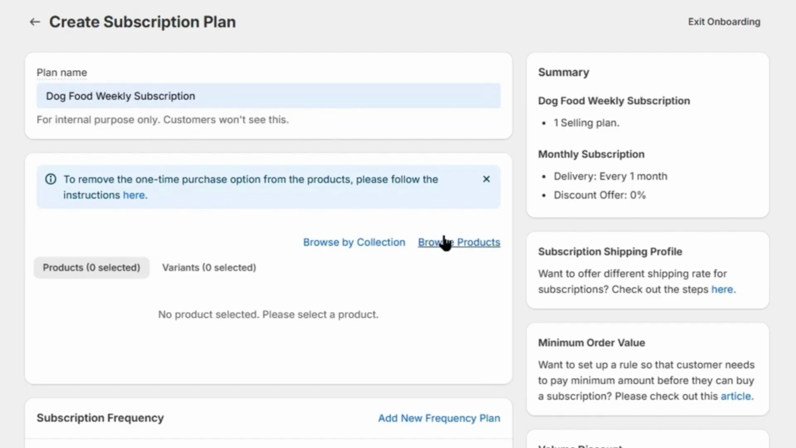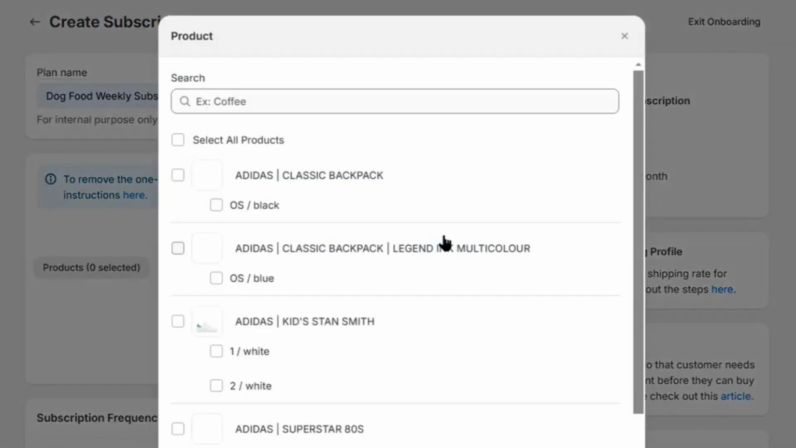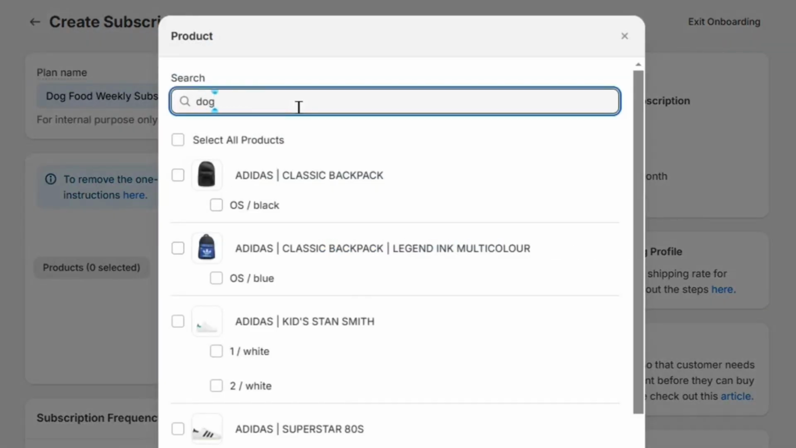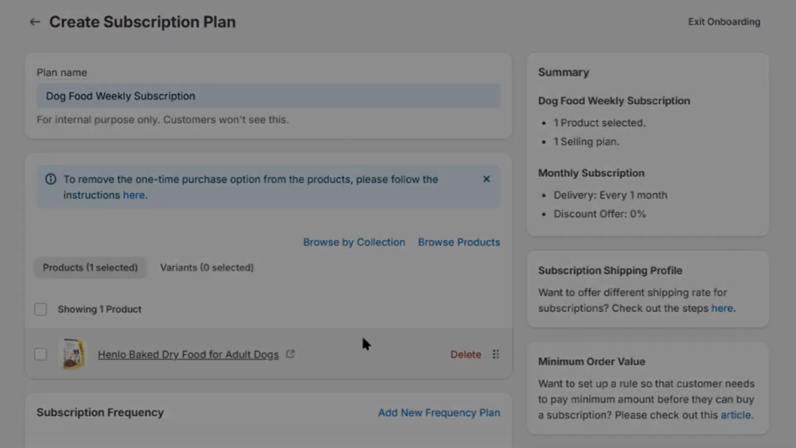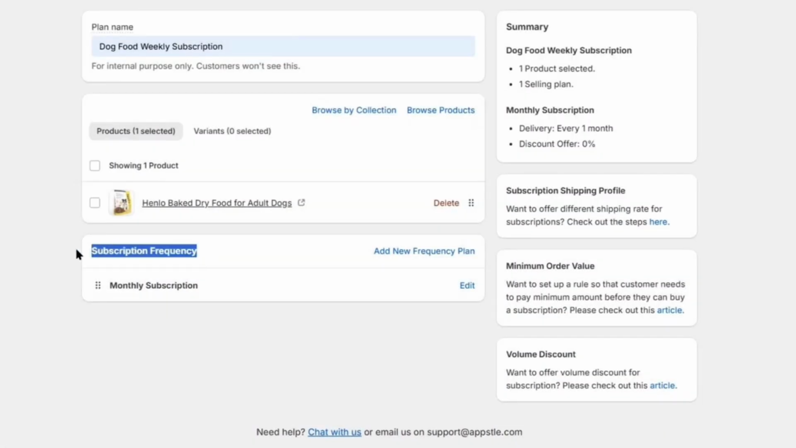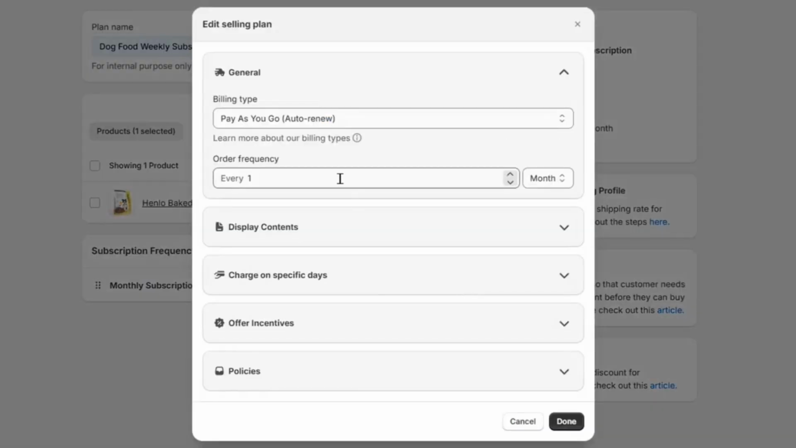Next, to add your product, click on this Browse Product option. Search for the product here, then select the product, and then confirm. Next, we need to add subscription frequency. So, click on this Edit button here. You will see these options here.